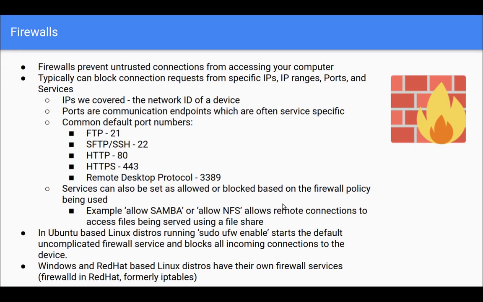And then my last slide, or second to last slide, I just want to touch upon the concept of firewalls. Firewalls are critical for network security. It's absolutely imperative that when you're running your system, you make sure that you have a firewall running. In Windows, it'll be turned on by default. In Fedora, it'll be turned on by default. In Ubuntu and Ubuntu variants, it's not necessarily turned on by default.